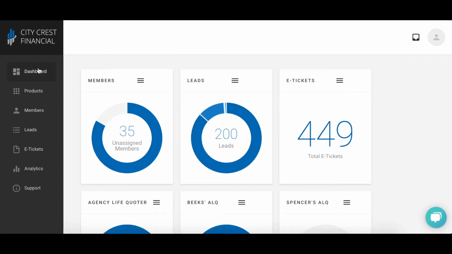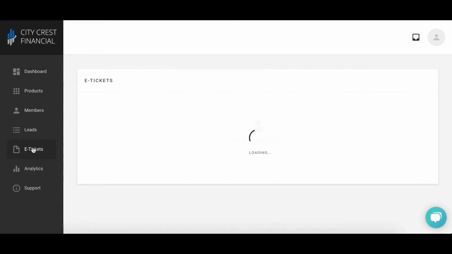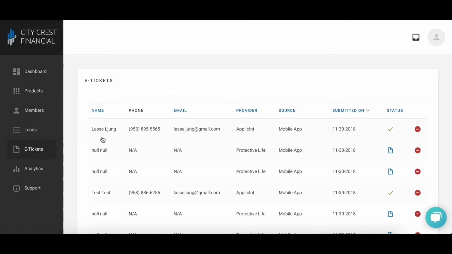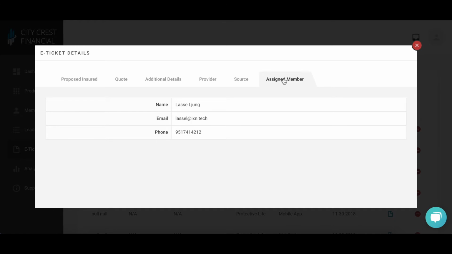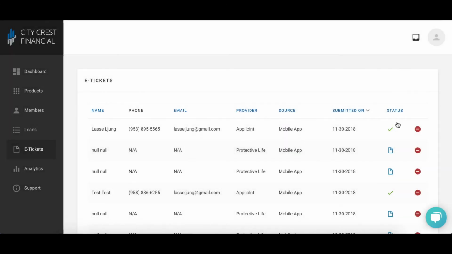The eTickets tab stores information about all eTickets submitted either through an integration or from the mobile app's default form. Admins can view all eTickets, while members can only view eTickets they have submitted. Clicking into an eTicket shows more information. The green check mark indicates a complete and successful eTicket.